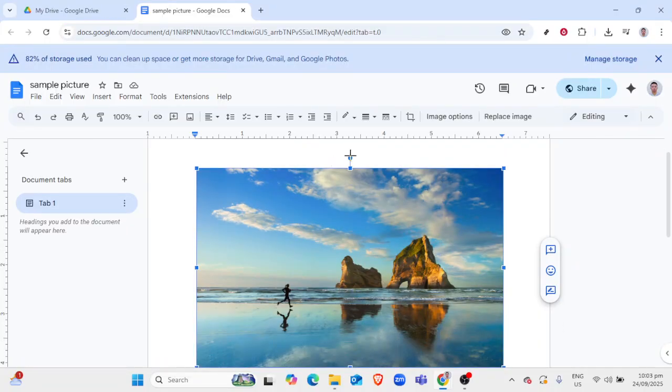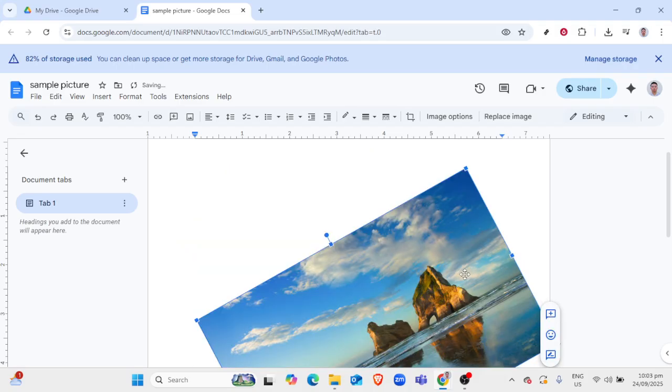And there you have it. That's how you rotate an image directly within Google Drive. By incorporating these simple steps into your workflow, you'll save time and effort when managing your photo library.